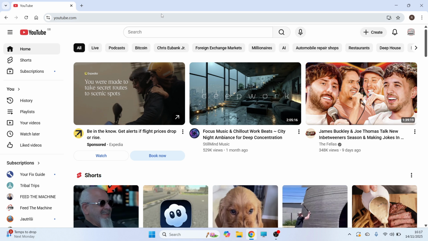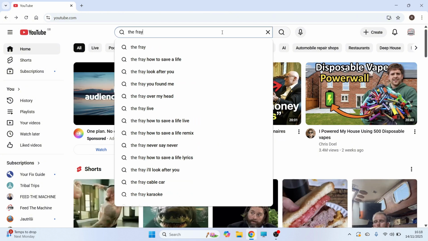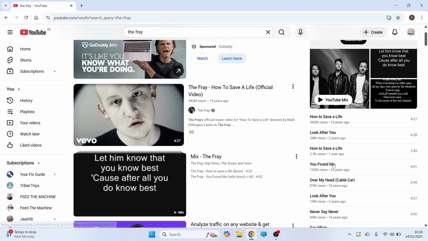So the first thing you need to do is just head over to the YouTube homepage and make sure you're signed in to a YouTube account. You can then use the search box to go and search for the first song that you want to add to the playlist. You can then simply go and click on the video that you want to add.